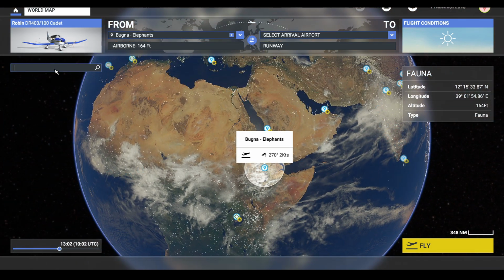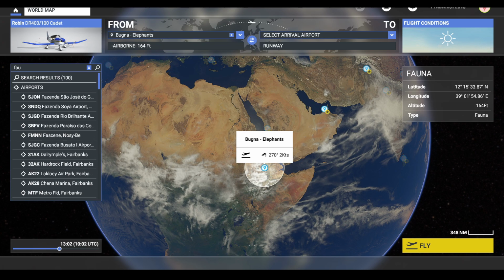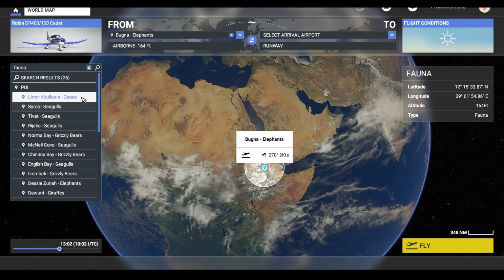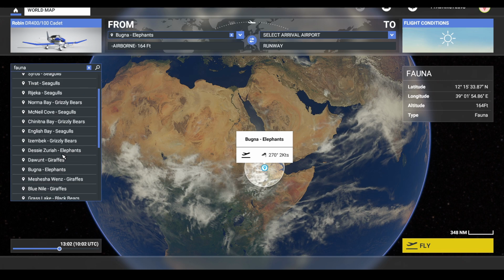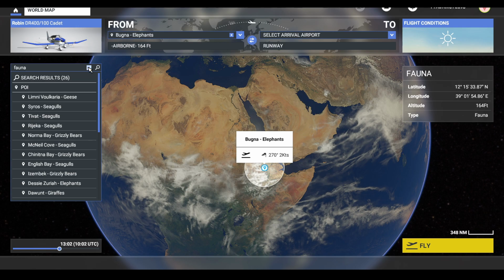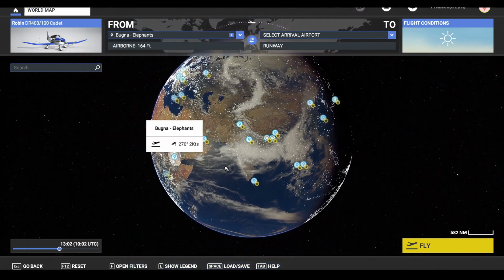Now, if you want to see all of the animals, if you just type in fauna, it comes up with a whole list of animals that you can go see and where they are, which is pretty cool. So you can do safari adventures in the sim, rather than full flights, which is a neat feature. I think it's pretty cool.